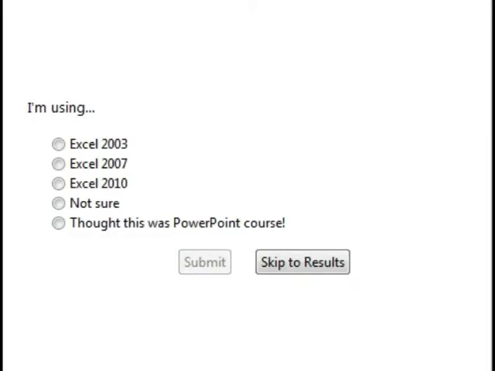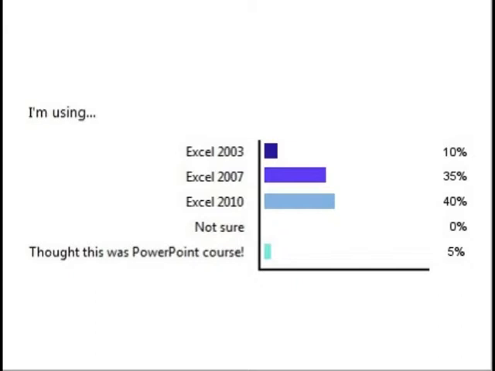Let's have a quick check before we get into it on what version of Excel people are using. Who thought this was PowerPoint? Okay, so everyone's on 2007 or 2010.